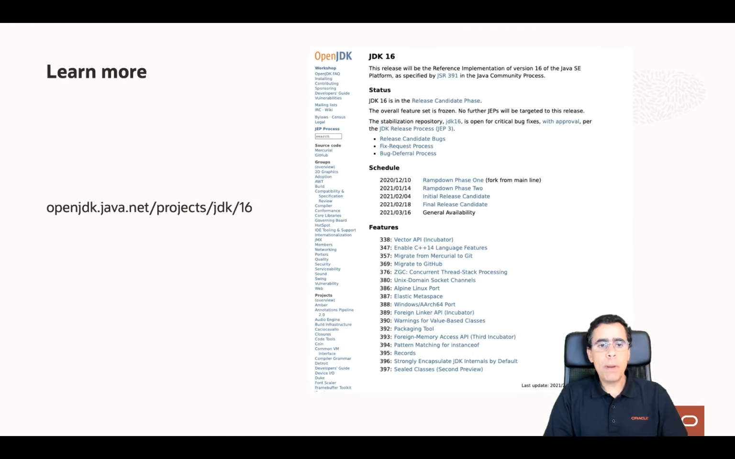If you want to learn more about any of these features, I urge you to go directly to the source and visit openjdk.java.net. Each one of these JEPs has a detailed description, from which most of the text in this presentation was borrowed, but offers a lot more detail.